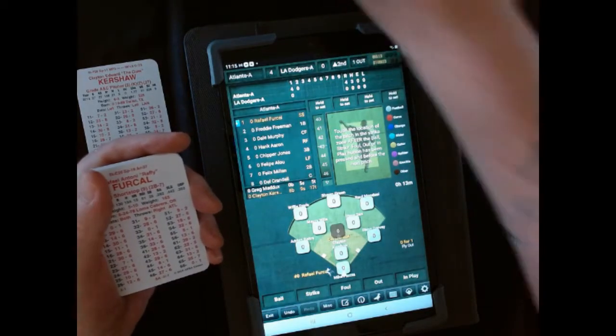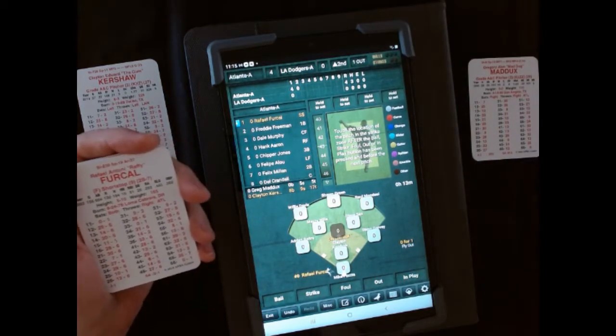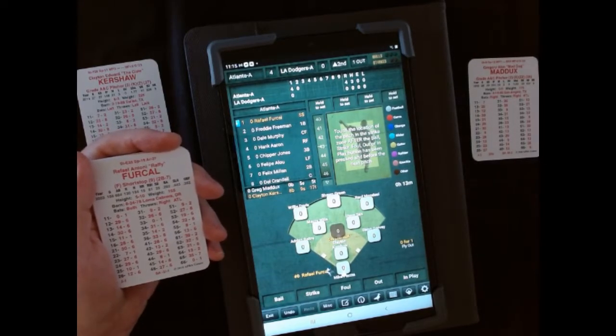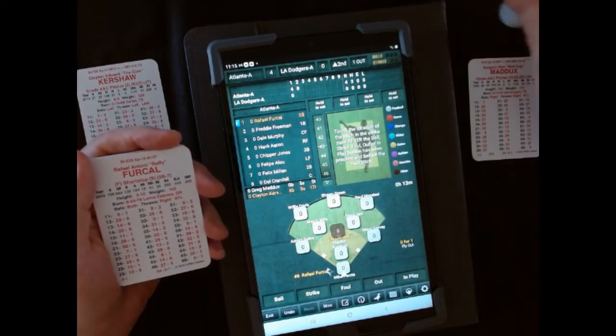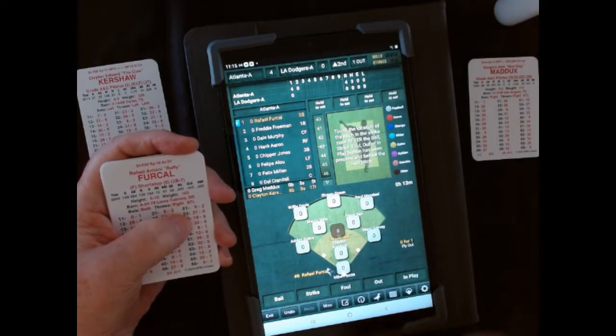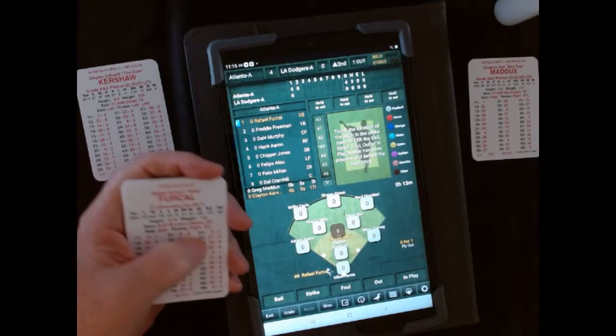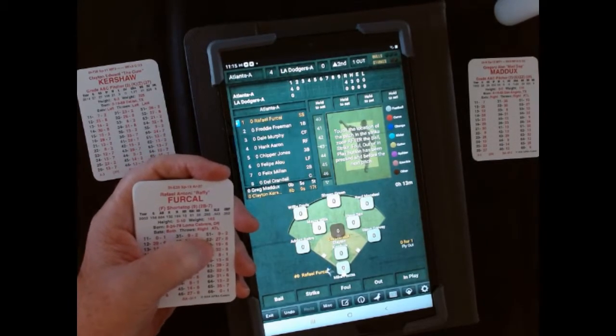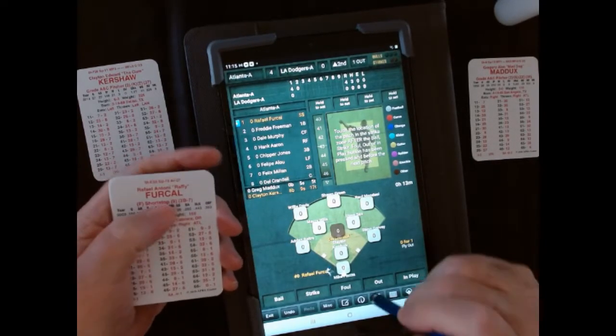Okay. Crandall holds. Rafael Furcal, the shortstop. Flew out his first time. 52. That's a 27. And is he a wide? Kershaw is not a wide pitcher. So he's out 5-3.